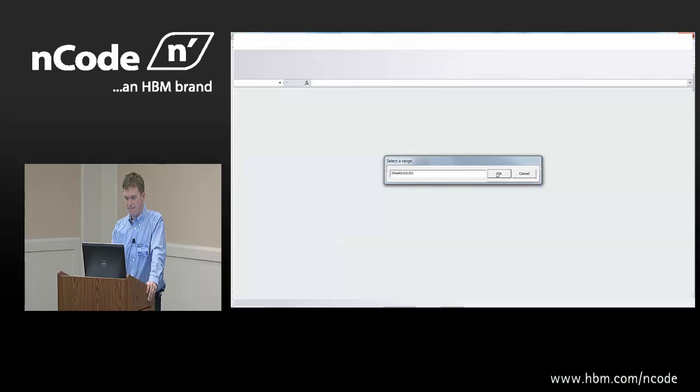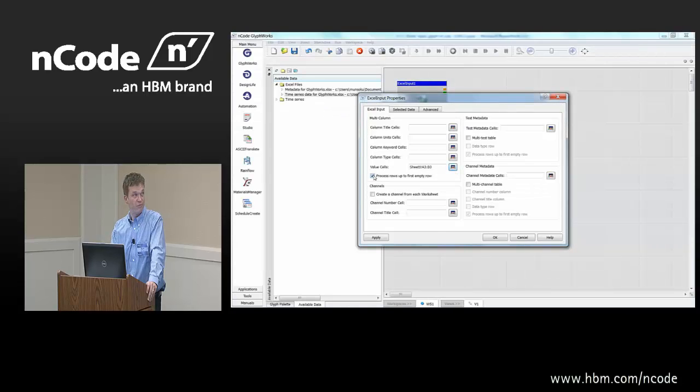Click OK. Notice it says process until first empty row. In other words, it's going to start there, and the squiggly lines follow going downward. It may go down 100 rows. In my case, it was like 6, not very much time series data. Maybe 100 rows, maybe 1,000, maybe 1,000,000, who knows? However much data Excel can store, it's going to keep reading until it gets to an empty line and say, OK, this must be the end of it.